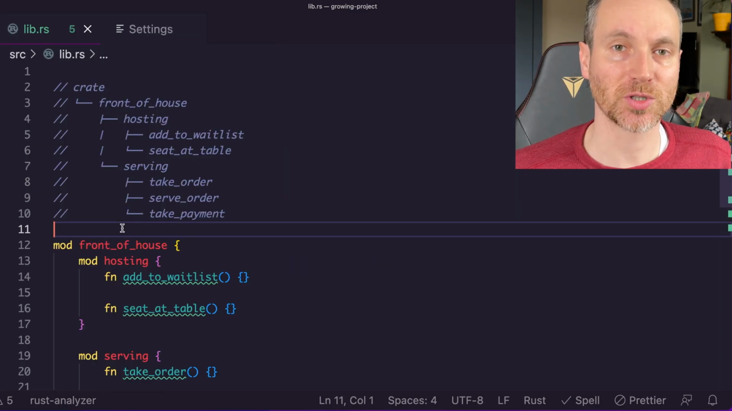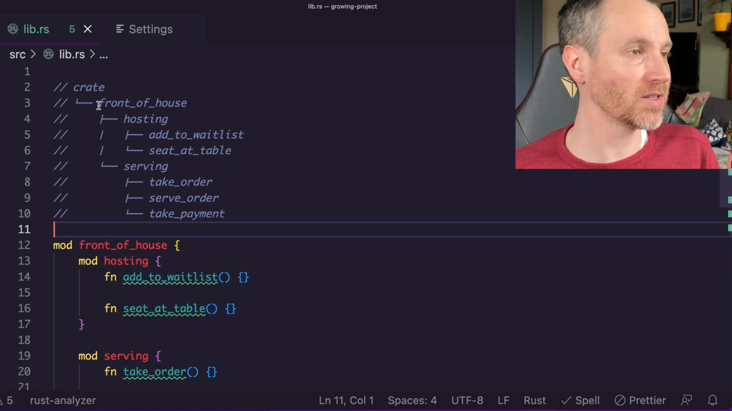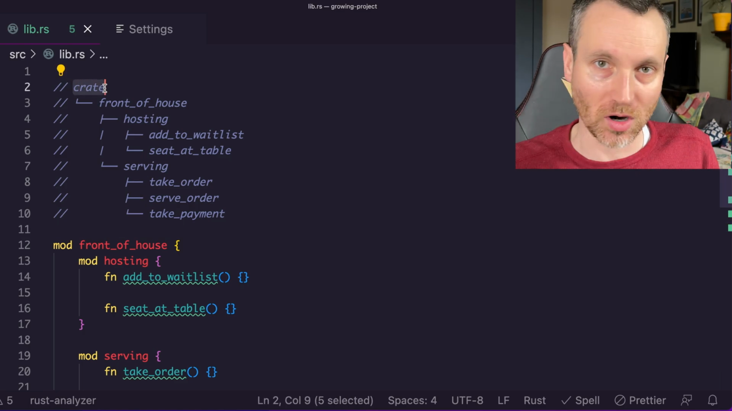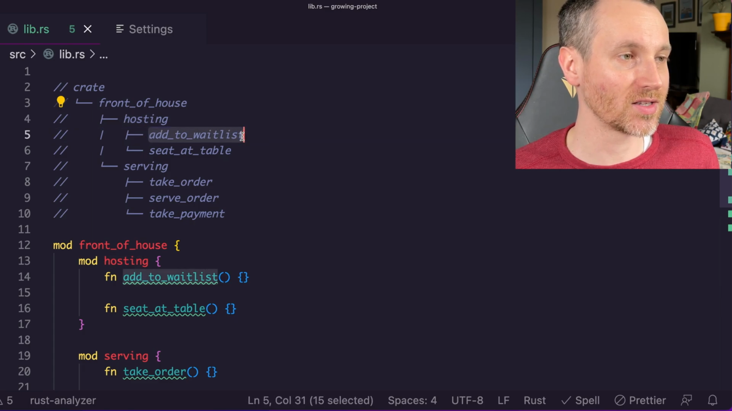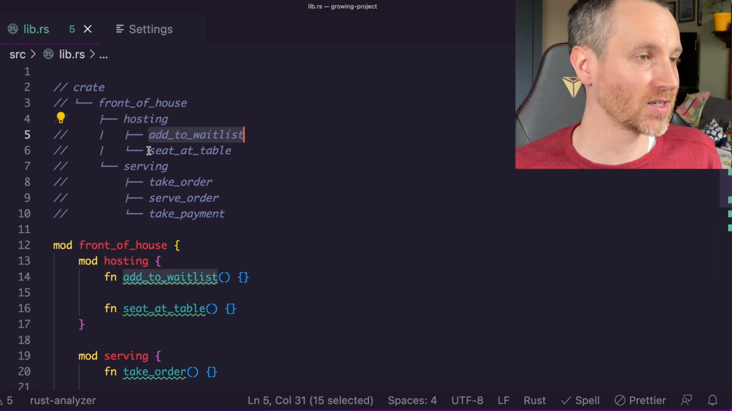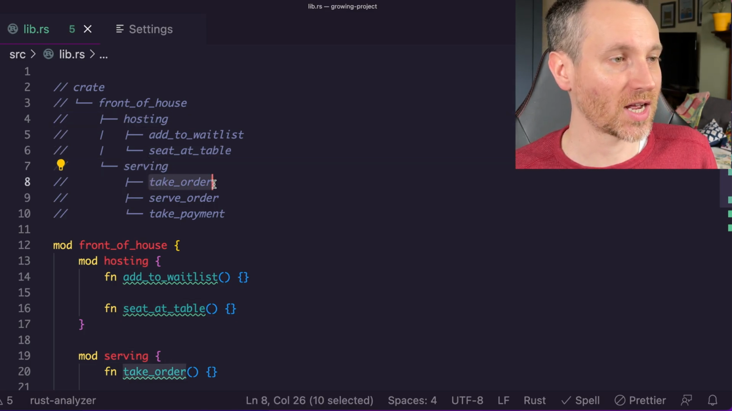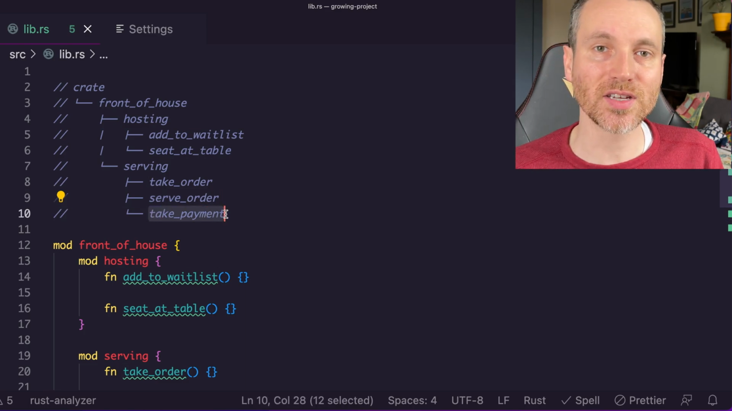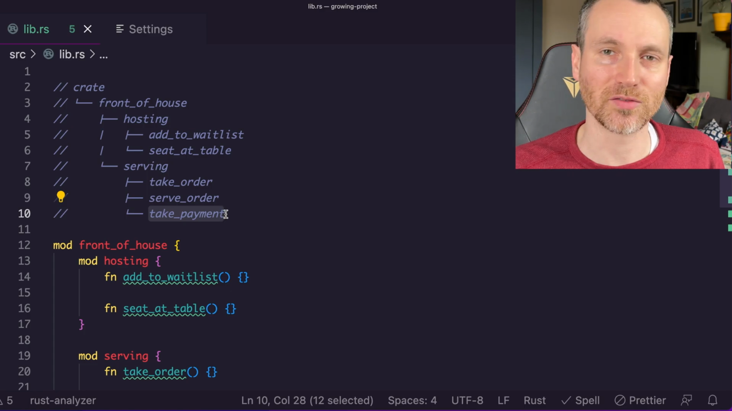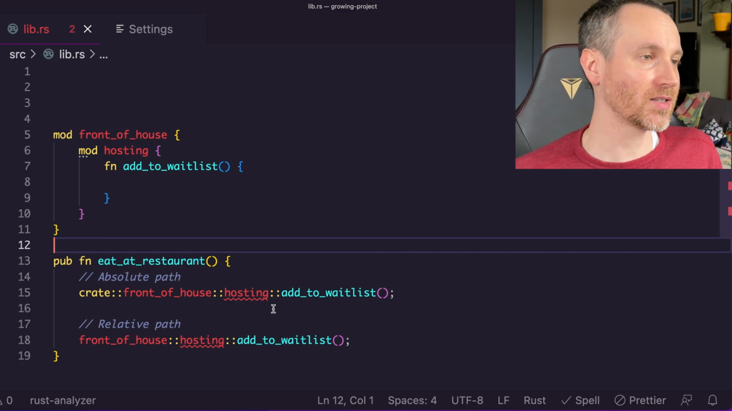So now that we have our module structure here, I want to show you a more visual way of structuring this. So we have the crate, which is just the overall thing that we're making. And then we have front of house here. But then we have hosting that's underneath it. And then underneath that is add to wait list. Then we have seat at table. Now, besides hosting, we also have serving, which has take order, serve order, and take payment. So you can see, very similar to a file and folder structure on your computer, this is what the modules are doing. So now let's take a look at this example.